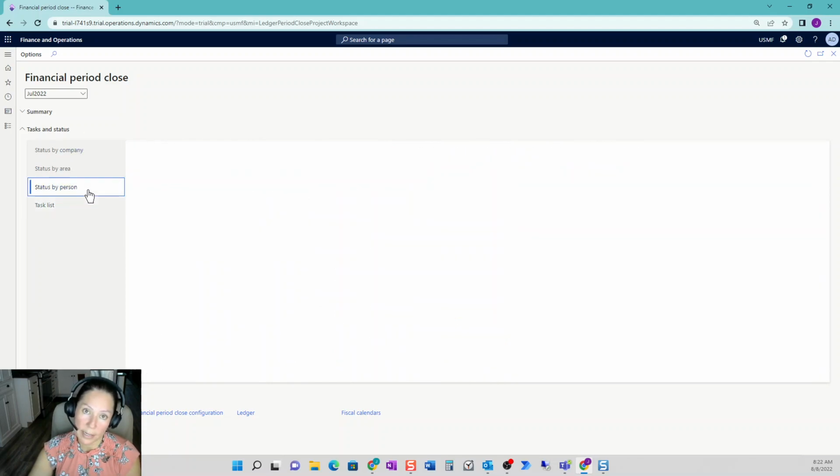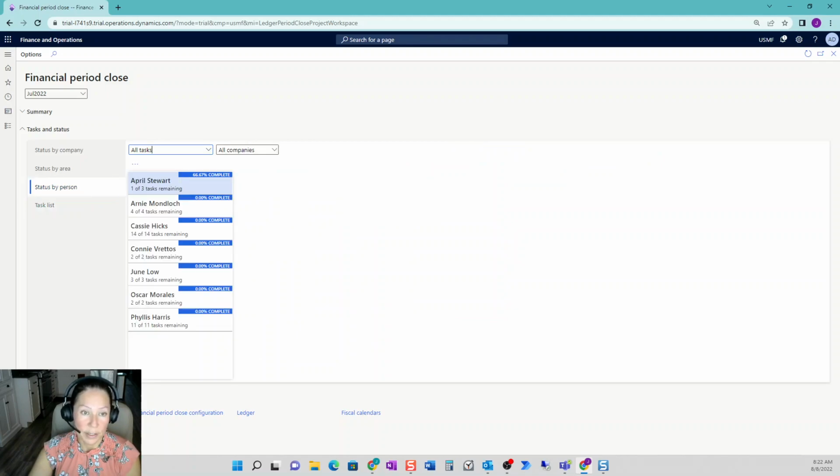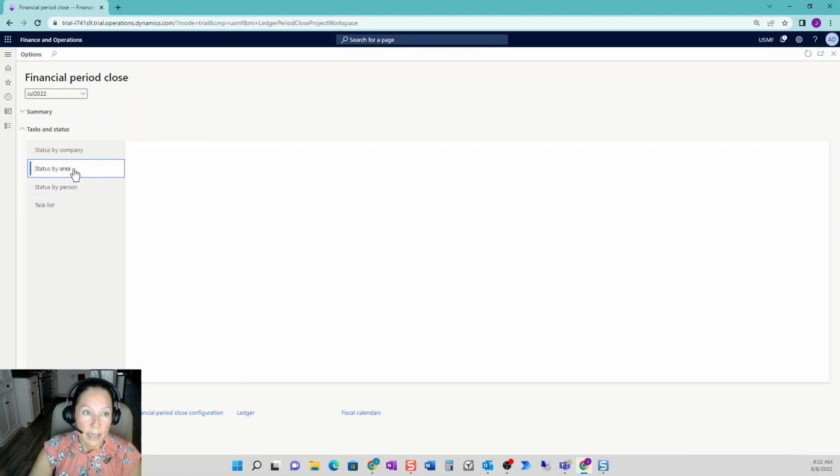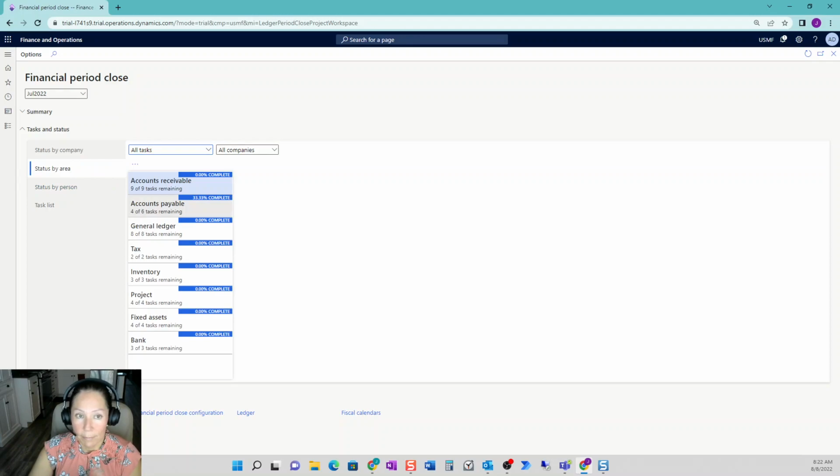So all of these basically are the same thing. They're just broken out: status by person, so you can see who has the most, who's 100% complete, who we are still waiting on; and status by area, what module has not closed yet. This is amazing. And then let's go ahead and talk about the setup.